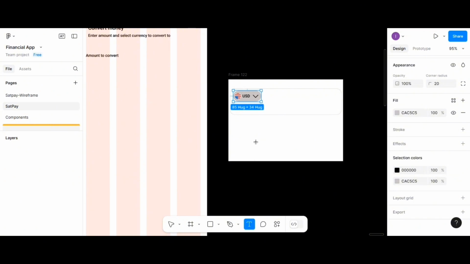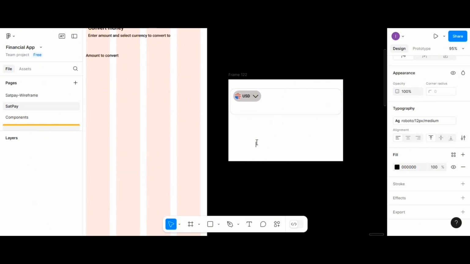Now we take our text tool and write balance in abbreviation. Then we'll put the dollar sign and put random balance for this particular section. Now we put it here to change the opacity of the balance to 70%.